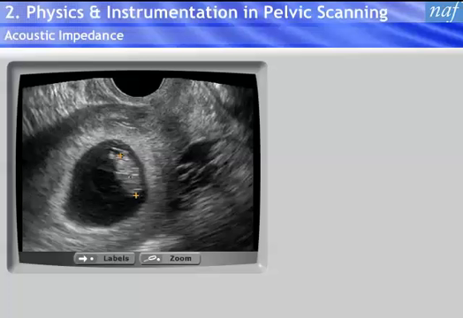This image shows an early pregnancy. The fluid in the gestational sac is sonolucent. It appears dark or black on the screen. The embryo is comprised of solid tissue and appears lighter or white on the screen. This is called echogenic.